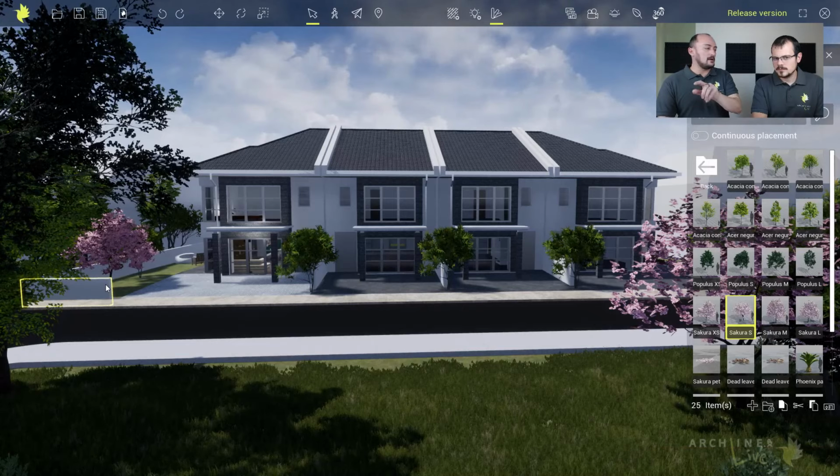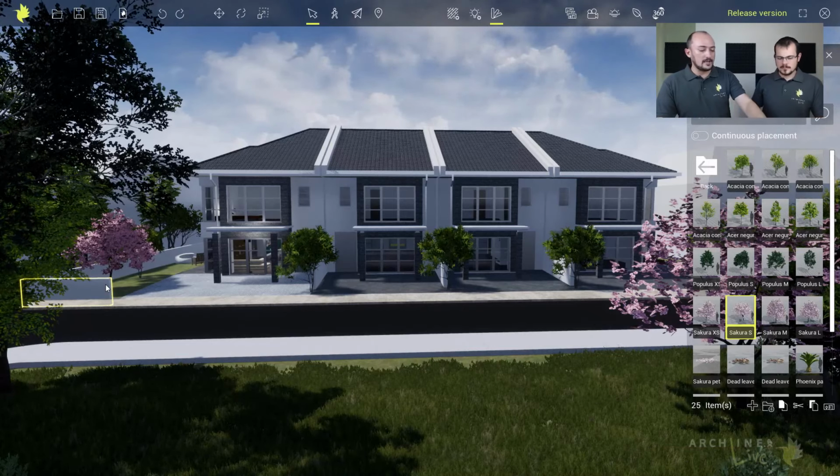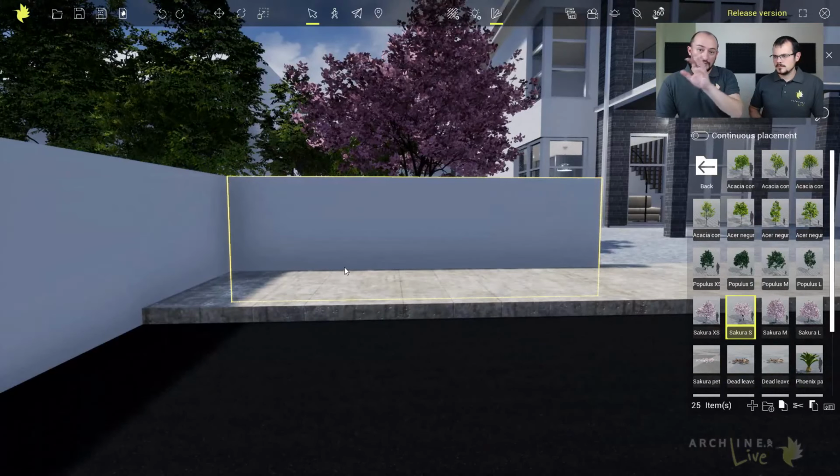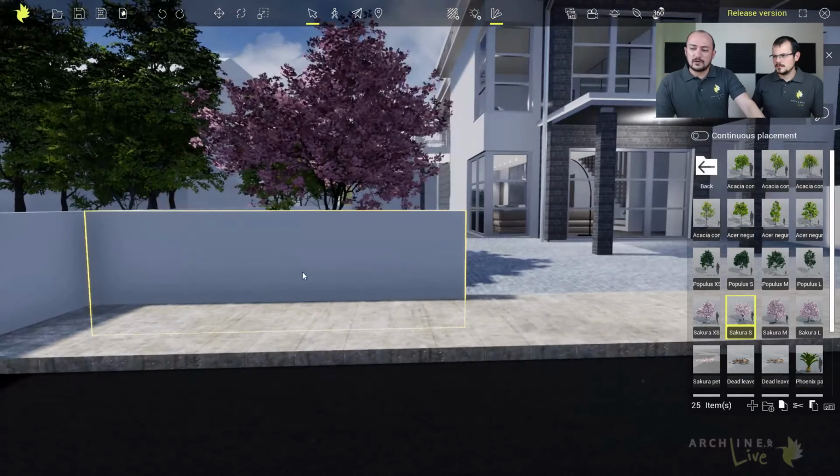This is actually where I would like to place it. So I select that item and I push the F button for focus. Now this will zoom onto that item. This is good for many reasons.